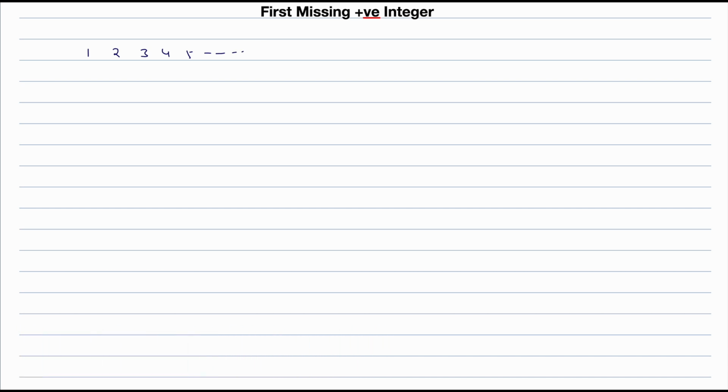Now we are given an array, and here we have to find the first missing positive integer. We can see that 1 is present, 2 is present, 3 is present and 4 is also present, but 5 is not present. So we have to return 5 as an answer. Okay, let's see other problems.